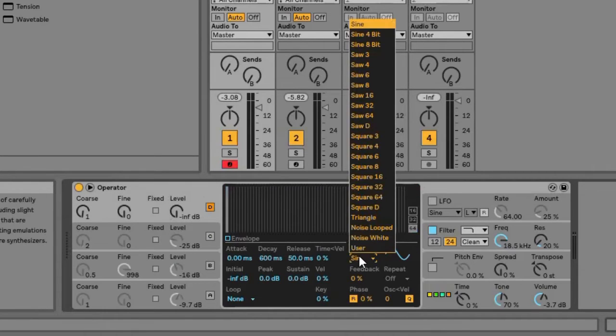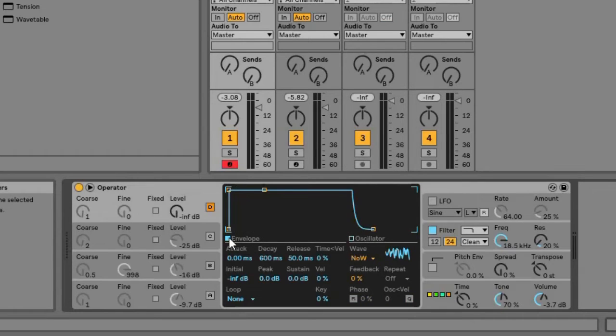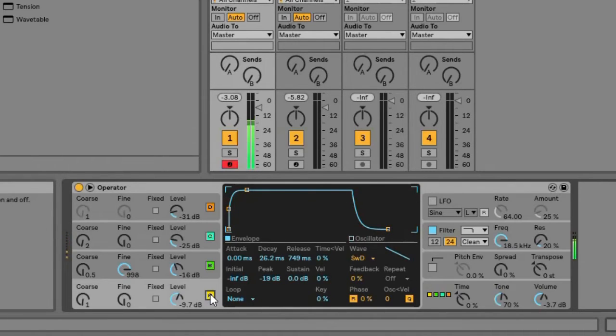Now let's go to the last oscillator. Here the settings are different. We first change the waveform to white noise and set the volume level to minus 31 dB. We are done with the oscillator section.